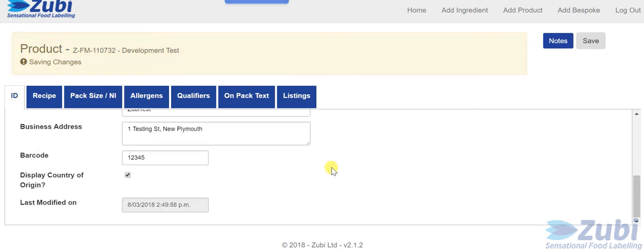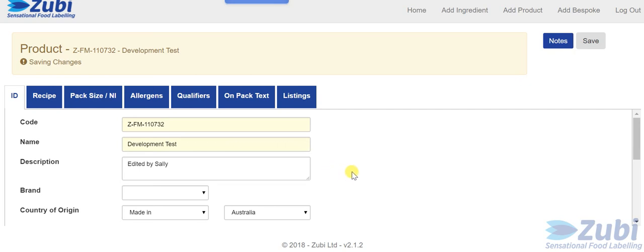I hope this has helped to explain the basics of how to add a product. For other nutritional information and calculations that are available within Zubi, I will create a separate video on this later.